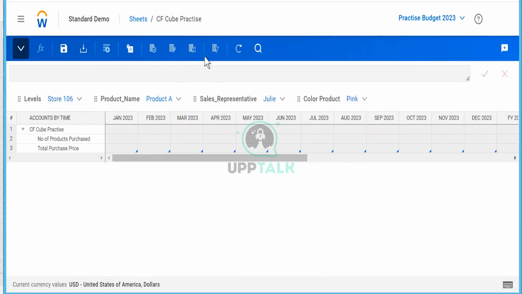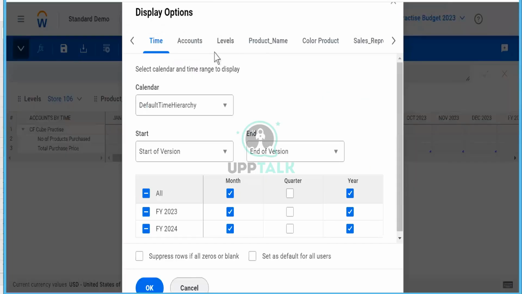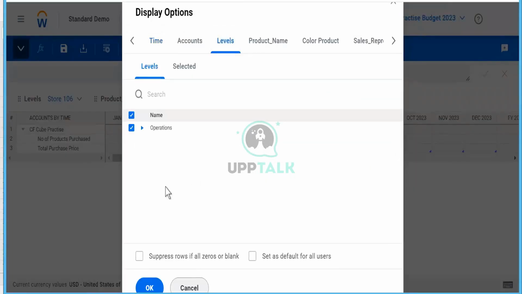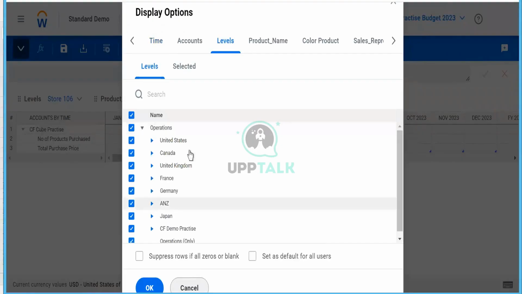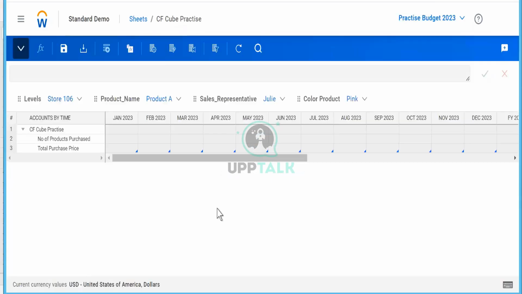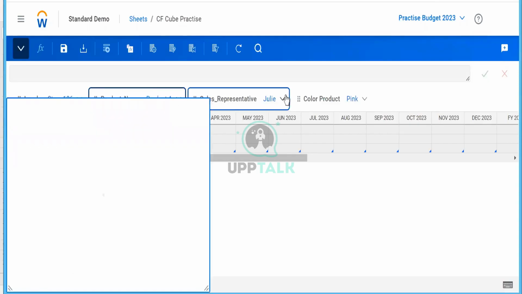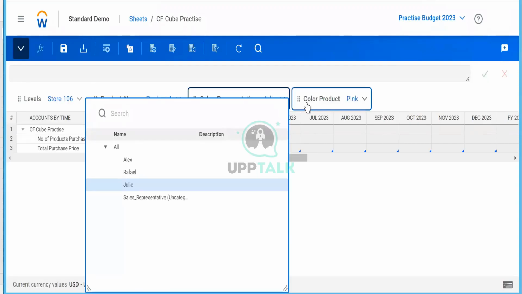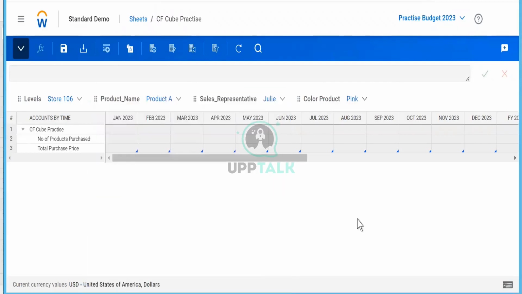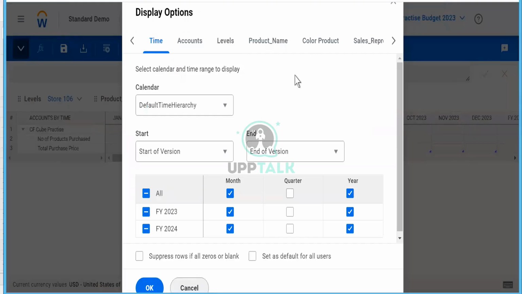Let's see what is another feature: levels. Basically, if you don't want this to be visible in any other level, you can just untick that, and those levels will not be visible in this sheet. That means they cannot see the data. They cannot enter the data. That is the only thing. Same goes with product, the sales representative, and color. This display options gives you the feasibility to restrict the sheet from the front end.